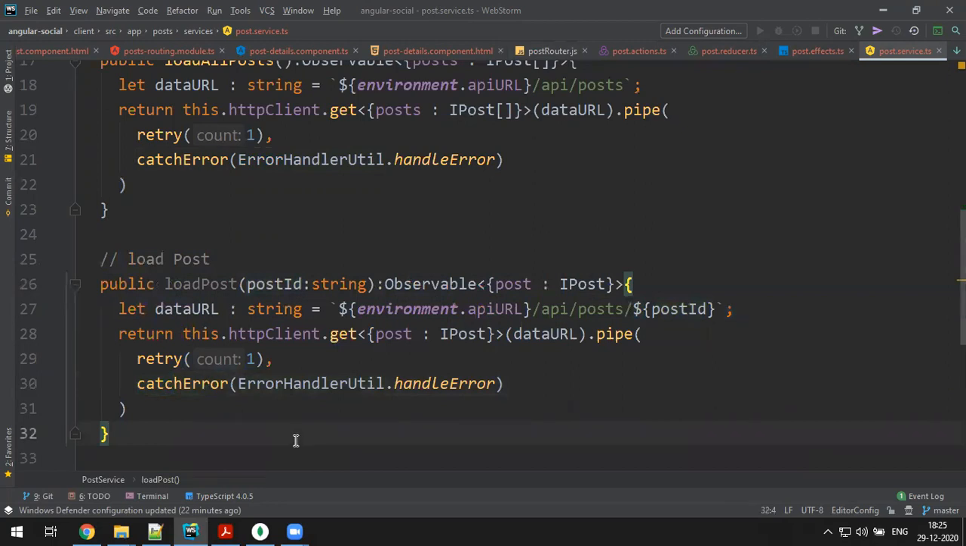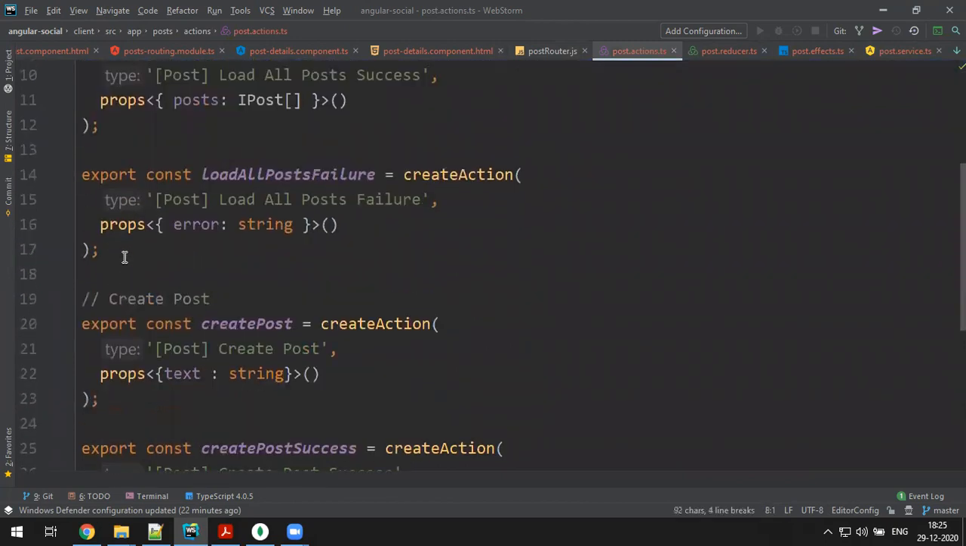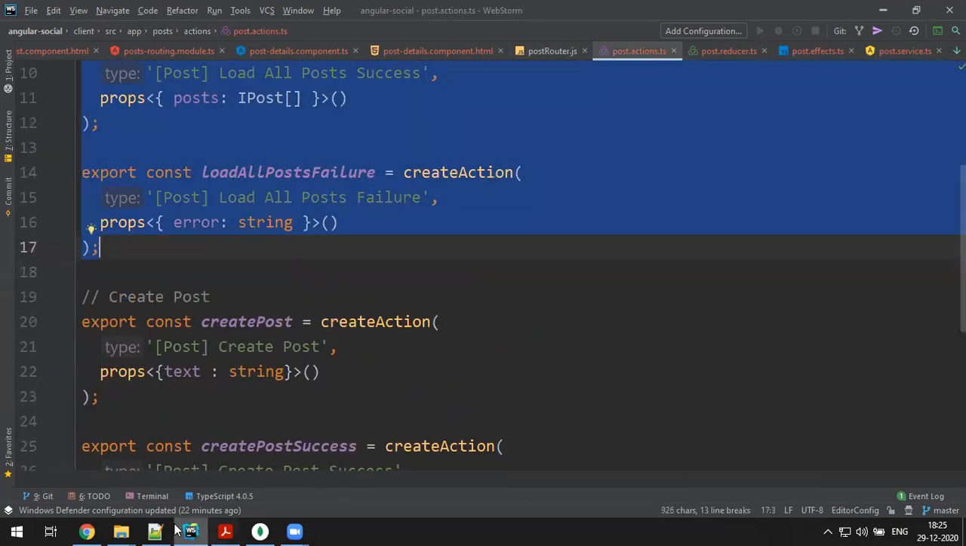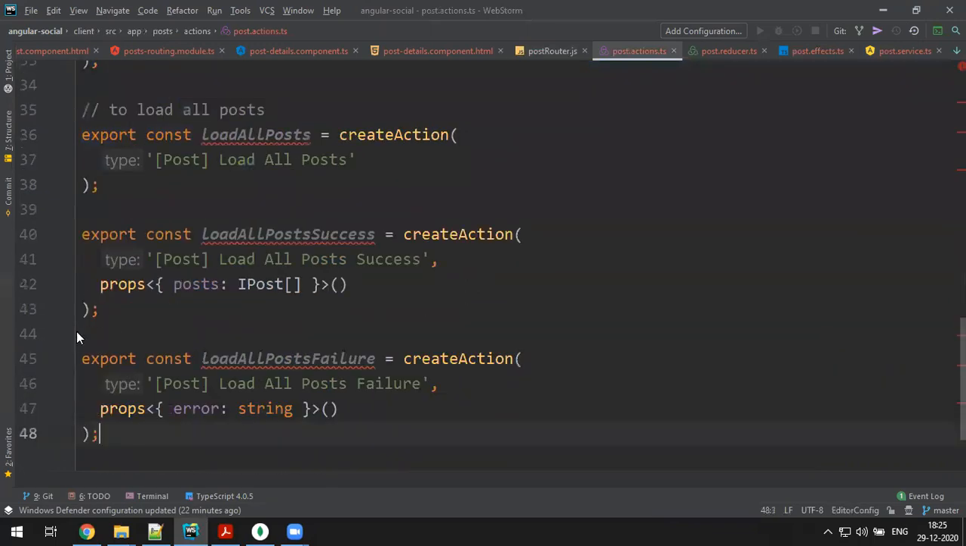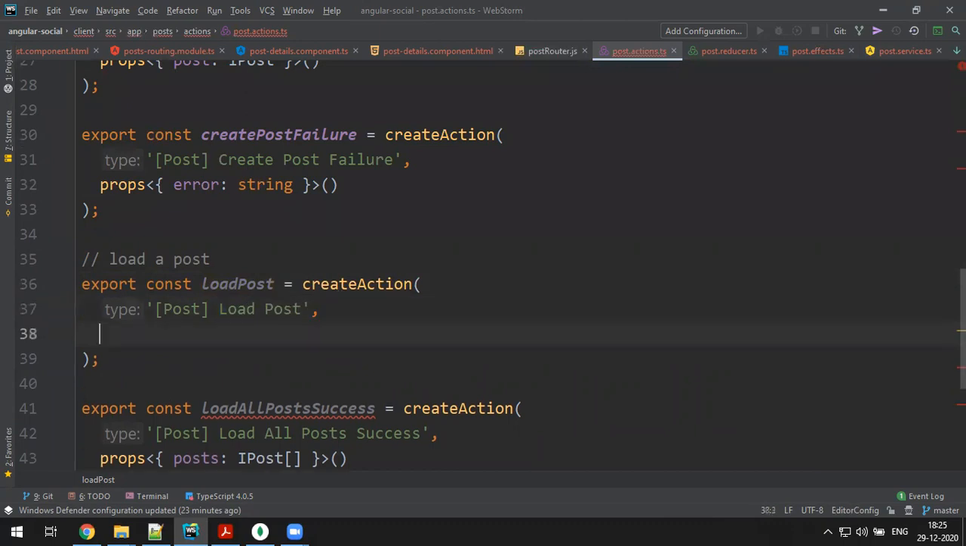Let's make the actions for that. Go to post actions. Can I grab the load all posts? Copy, I'll just paste it here. This is load a post, just load post, and you have to provide the post ID. So props, you need to provide the post ID, of type string.